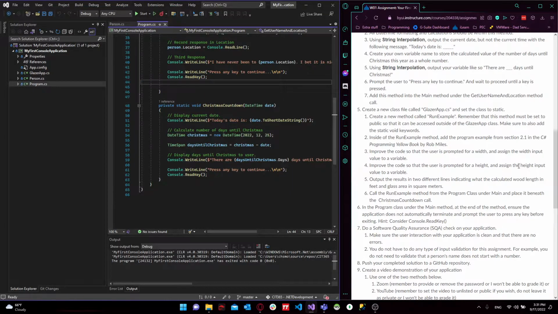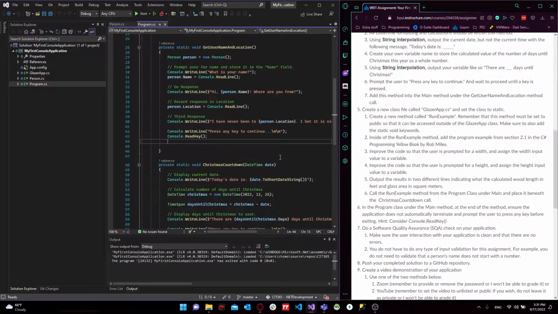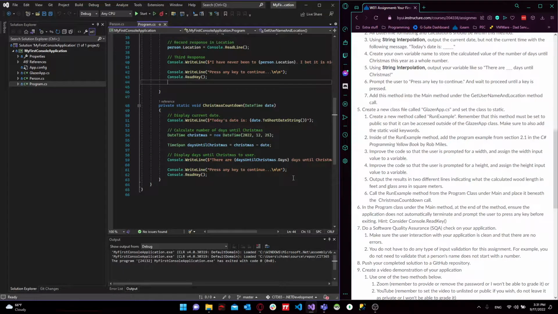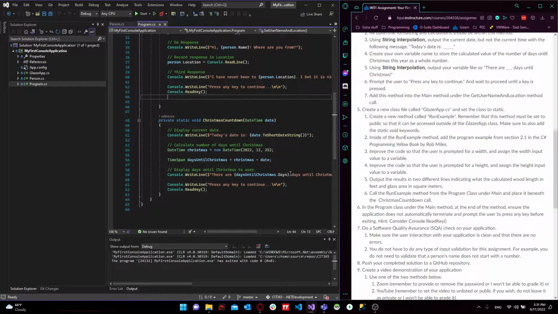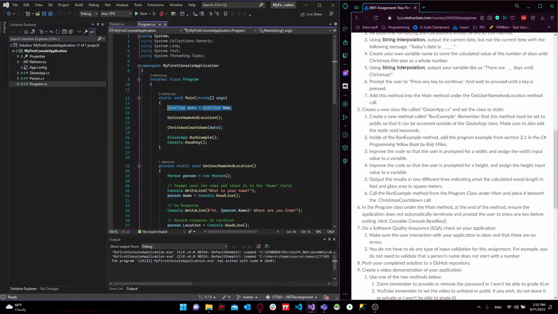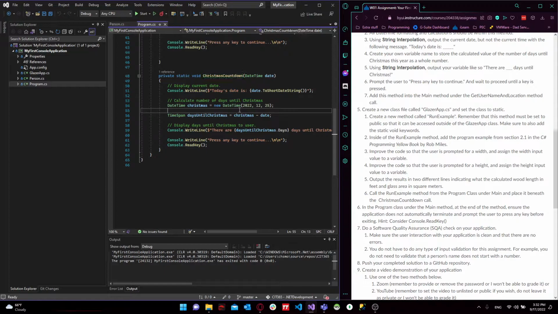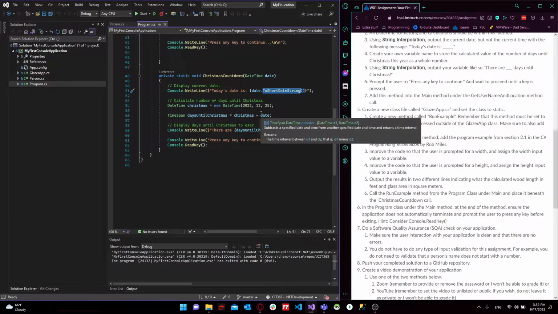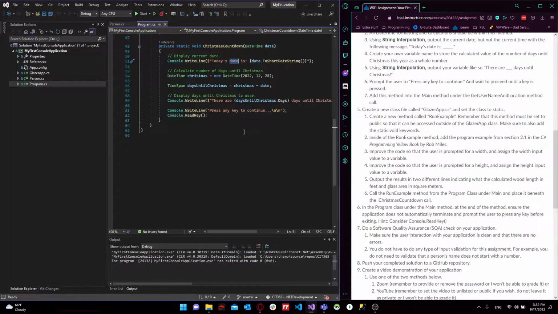Then they want us to create a Christmas countdown, and the biggest requirement is to be able to pass in a date time, and then to do some calculations, which should all take place within this method. So you can see here, I did create that, and did pass that in to this Christmas countdown method. Essentially, they want me to get the current date for today, and I use the ToShortDateString, which removes the time, which is another one of the requirements. They just wanted the date and not the time.